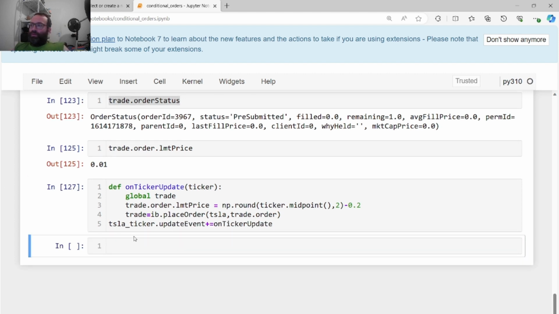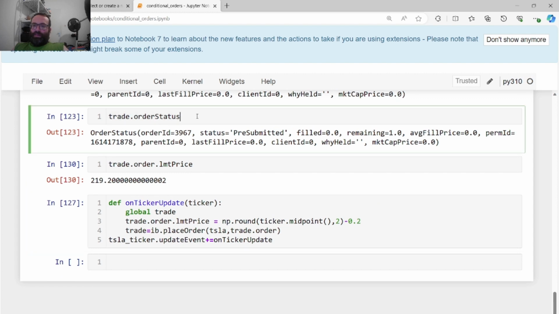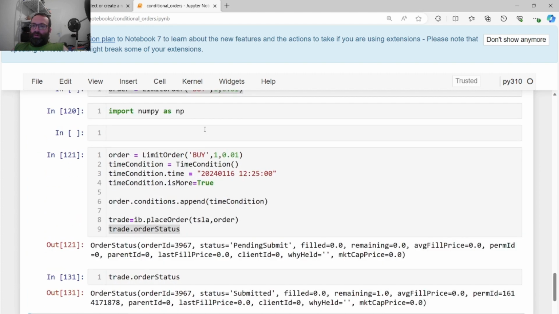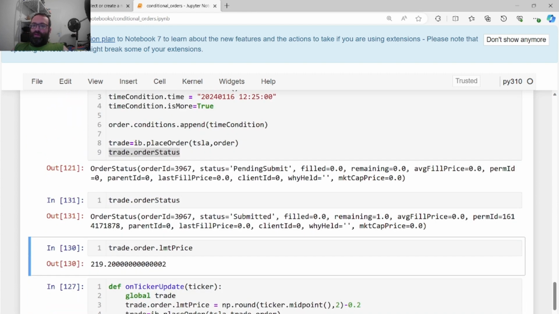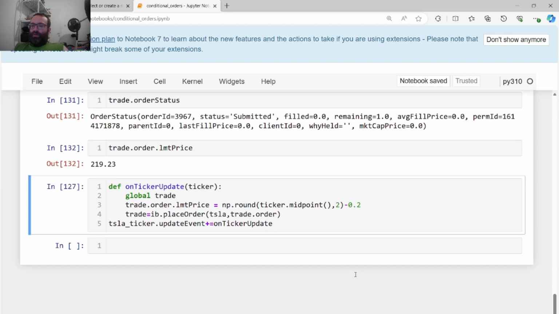Now every time the callback automatically changes the limit price. So the order status is pre-submitted because, oh, it's submitted now because we're after 1225, but it's only going to fill when we get to the limit price. So this gives you more control. When you have a callback and you're calculating, here I'm calculating the midpoint of the ticker I want to buy, subtracting 0.2. Okay, so this is an example.